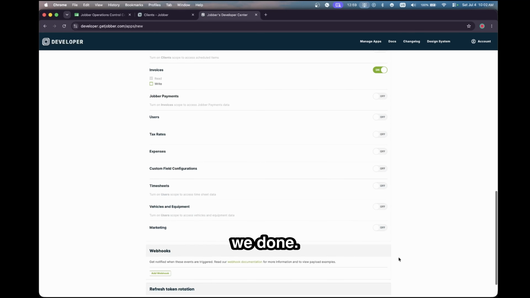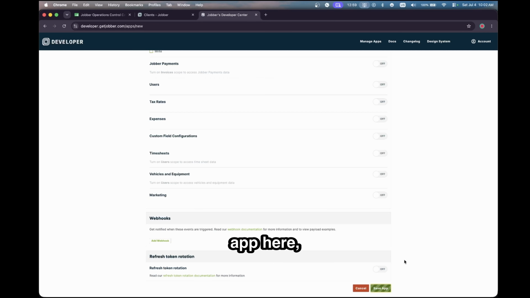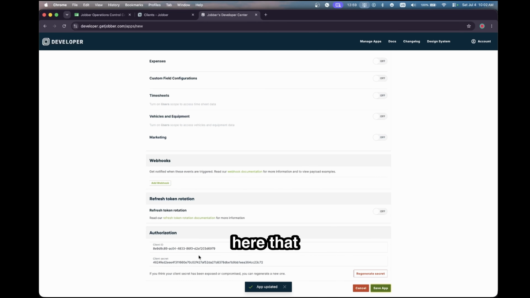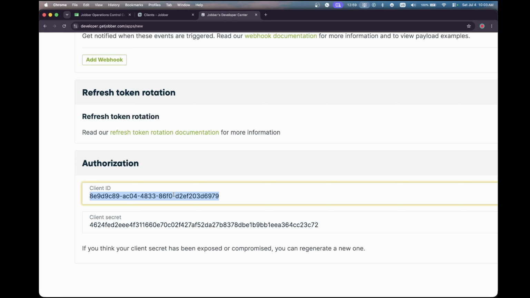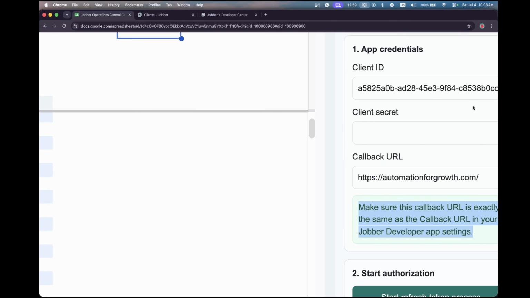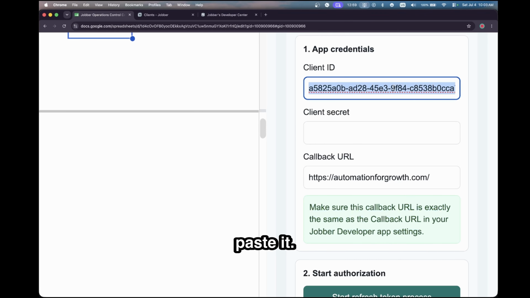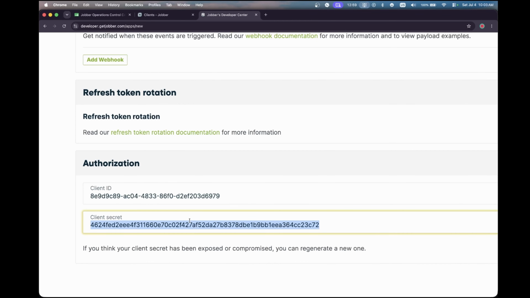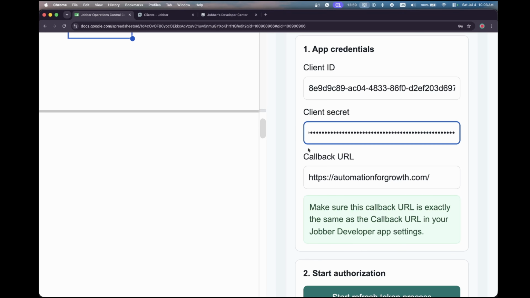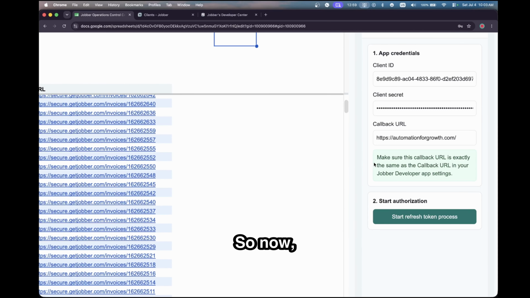So I think with that, we're done. Let me just save the app here. And you can see that we got these new details: a client ID and a client secret. That's basically what you need to copy. You just copy that, then come to the sidebar again, and paste it. Then you do the same for the client secret. And that's basically it. Now you can just click here and start the refresh token process, okay?